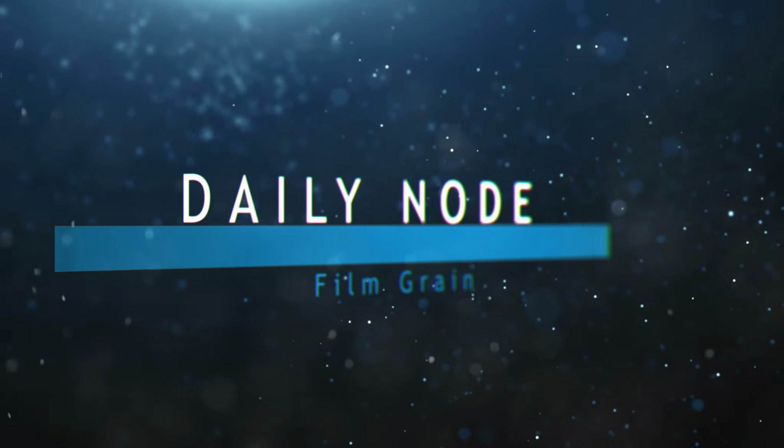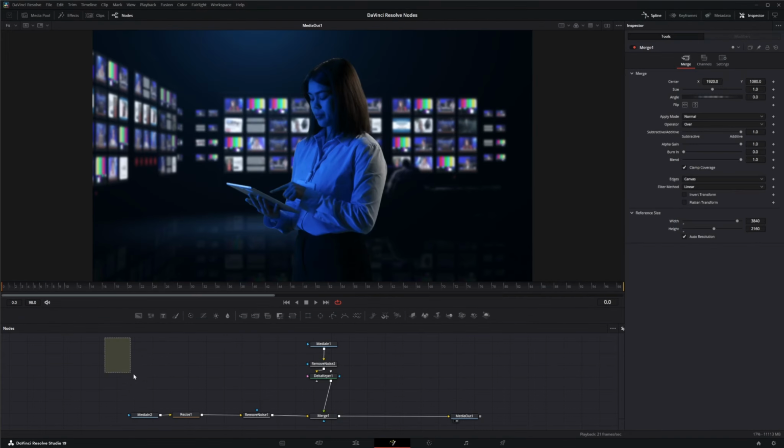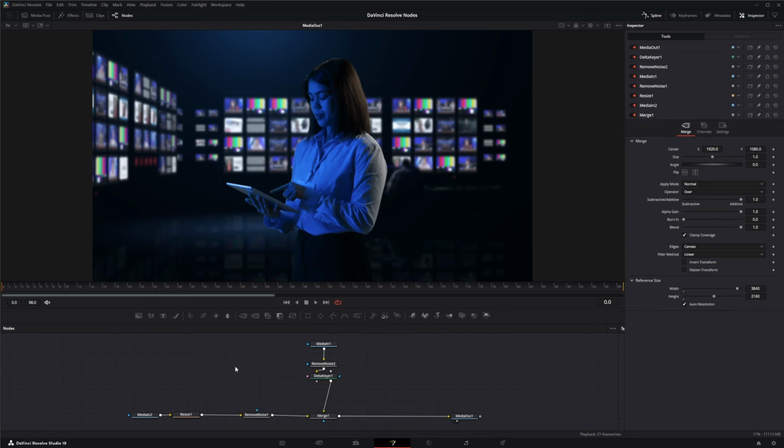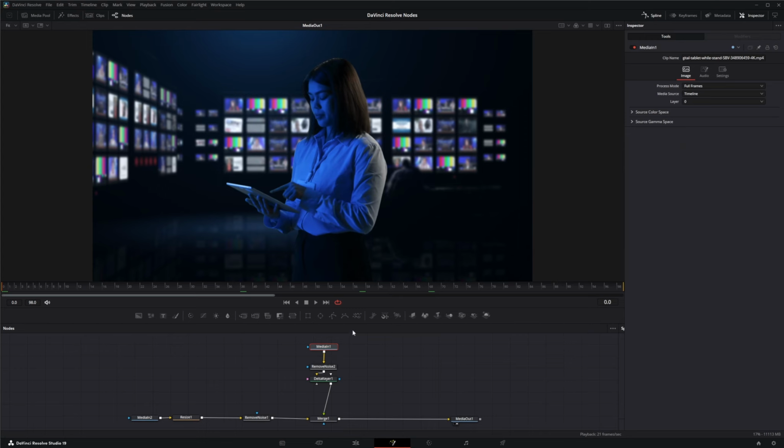Today's node is the film grain node. If we jump into Fusion, we can see we've got our setup from yesterday's node, which was the remove noise node. Because as a reminder, basically what we did is combine two different footages.